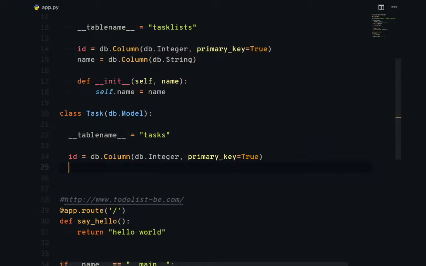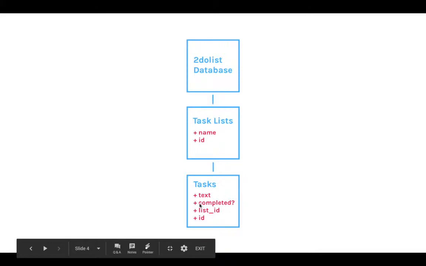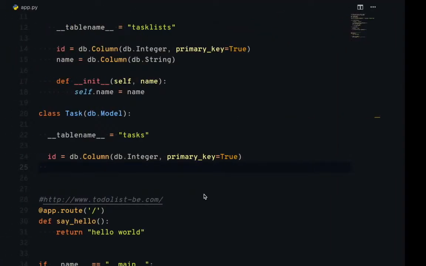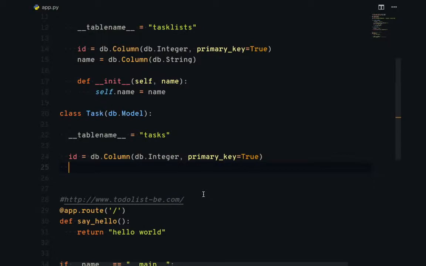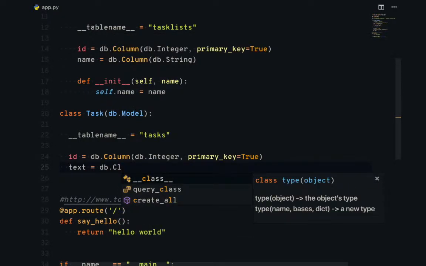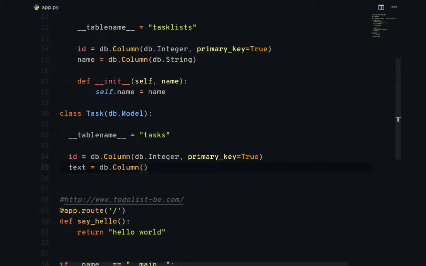Now the next thing we have in our task model is the text attribute, and the text attribute has to be a string because it represents a line of text, which can be anything like take dog for a walk, cook food, get groceries, and all that stuff. So we will type in text, which is equal to db.Column of type db.String and nothing else, because we don't really need to add any other constraint to this attribute.